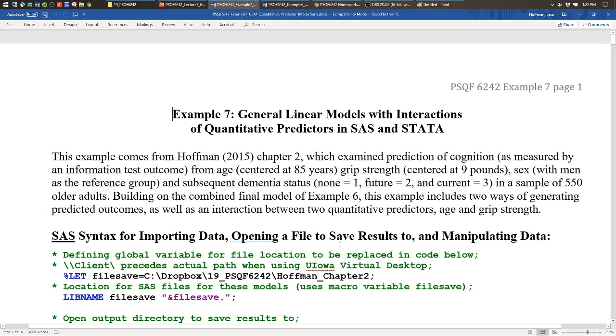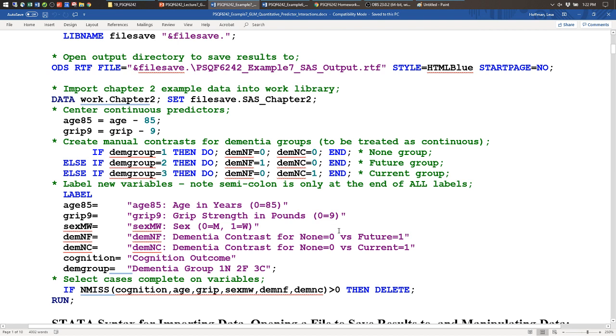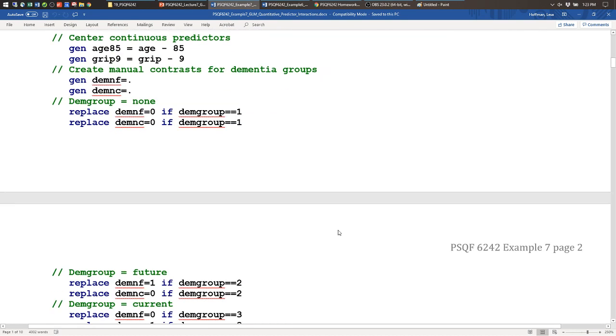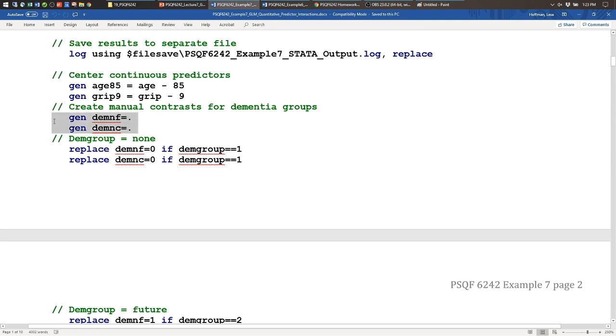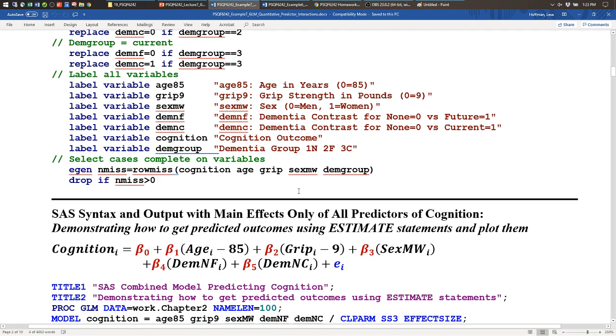So the first thing that I did in example 7, so this is the same data set we were playing with before. We're predicting cognition from age, grip strength, and dementia group, as well as gender. So the setup for this is identical. I changed one small thing, by the way, in this data code. I used to gen these two contrasts to be equal to 0 to start with. I changed them to missing data because I realized that everything would be 0 if they were missing, if they didn't have a dem group. So just as a little bit of better ways of doing things, I genned it to be missing to start with, but otherwise it's the same.